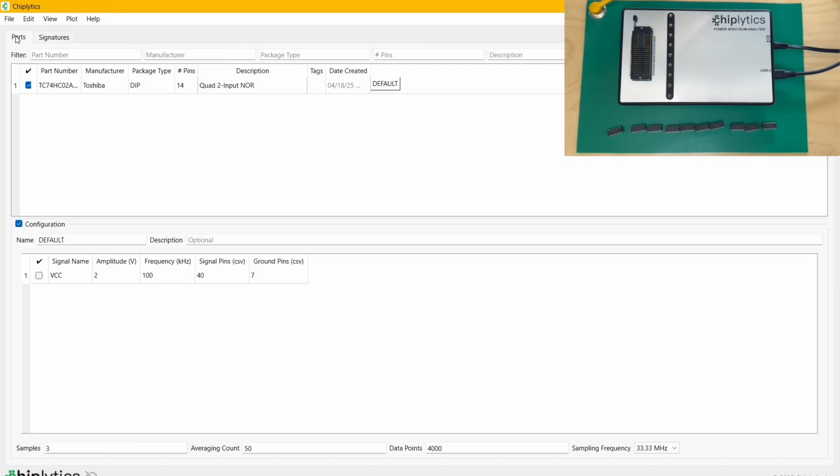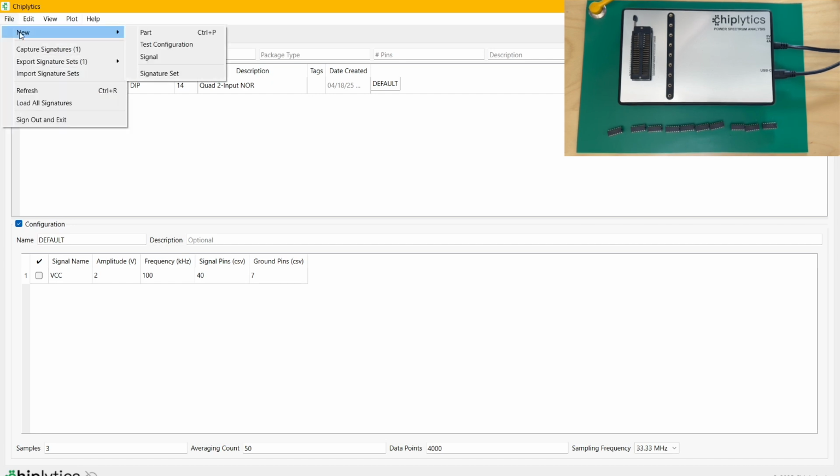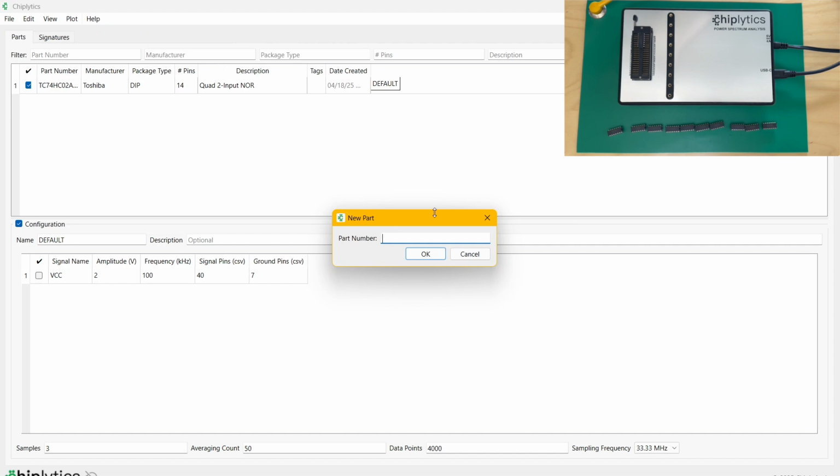Before I can actually go and test that chip, I want to enter a new part for it, which I can do by going to File, New, and Part. This is now the CD74HC02E.